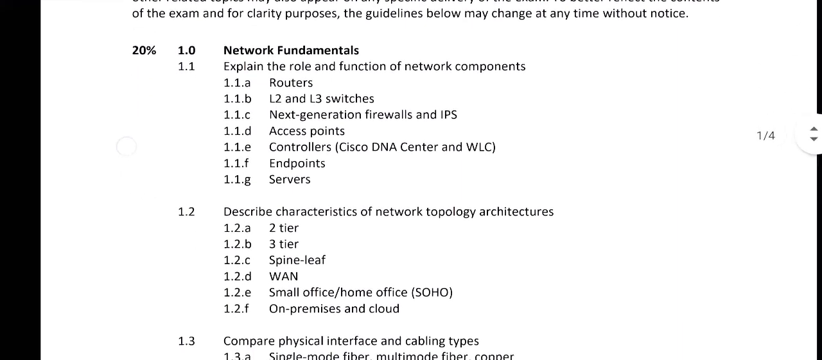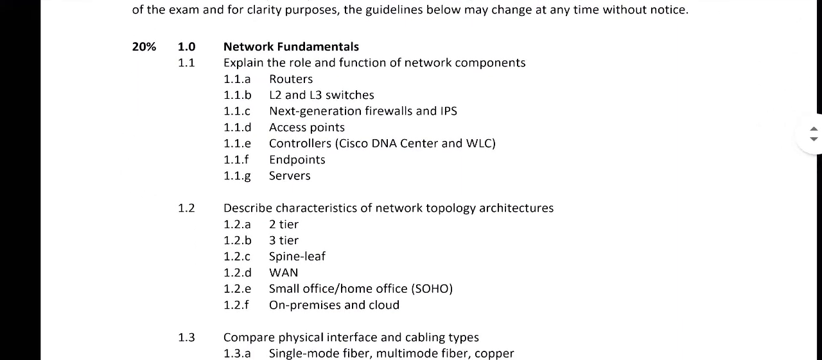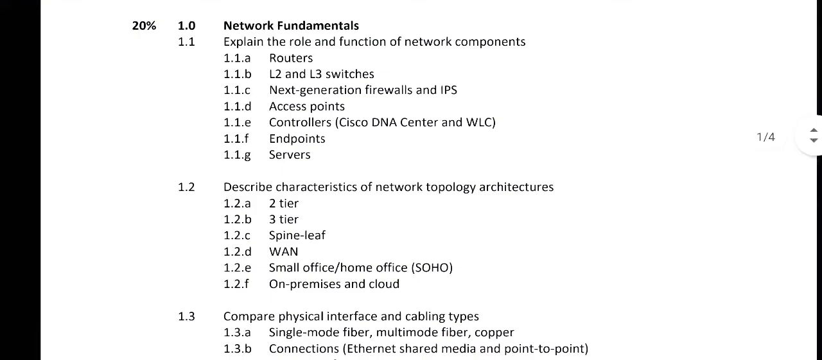All right, now next topic with a high percentage, network fundamentals. Routers, the roles of the network components. What do switches do? What do routers do? There are layer 2 and layer 3 switches. Tell the difference. Layer 2 only forwards frames. Layer 3 can work with frames, but can also do inter-VLAN routing, which means they do understand IP addressing.